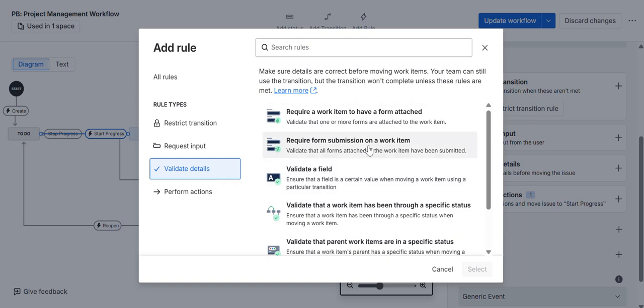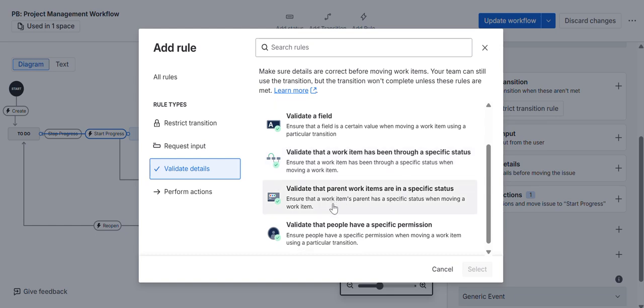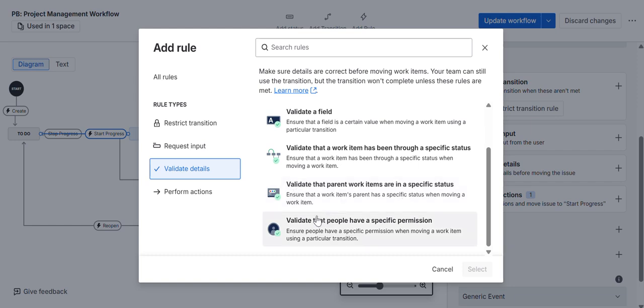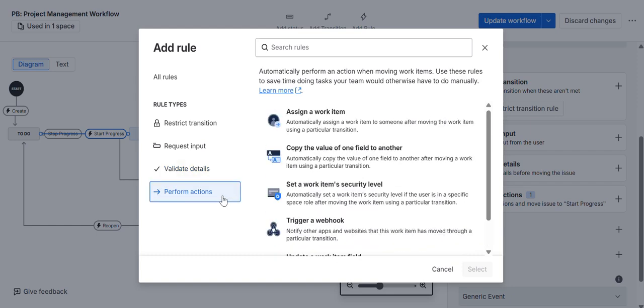So there are other validate details, like requiring a work item to have a form attached if there is an attachment to it, and if a submission is required, the form submission on the work item validates a field when a custom field has certain values in it. Validate if the work item has a specific status and the parent work item is in a specific status, and whether the people have a specific permission to it. So let's go to the perform action.